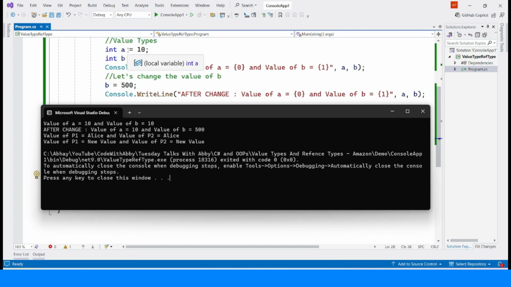Here, the value of A is 10, so 10 and 10 printed. The value of A is also 10 and B is also 10. Here we change the value of B to 500. So you see A still shows 10, but B shows 500, which is correct. P1 is Alice and P2 is Alice also.